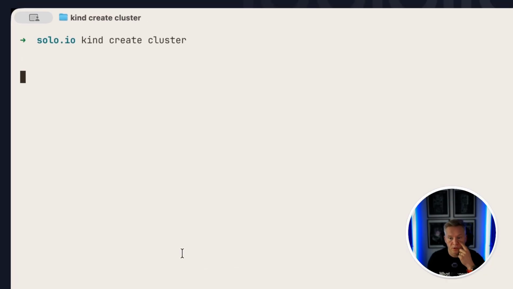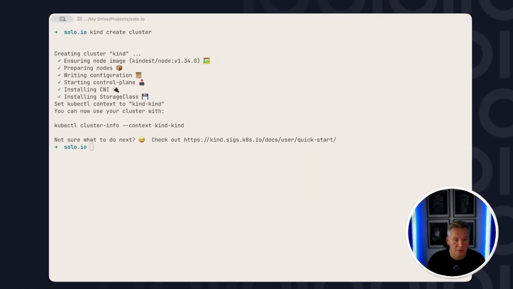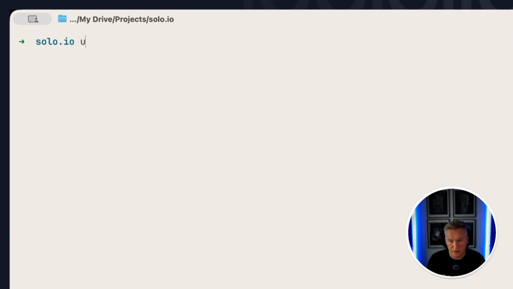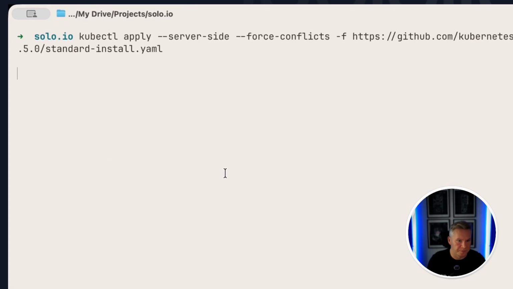So the first thing we're going to do, as you can see, is install a kind cluster. This is a local Kubernetes environment you can run anywhere you want. I'm running this on my laptop, so it's super easy to test. And if you're watching this, you probably already know how to do this. If not, I'll have the links below.